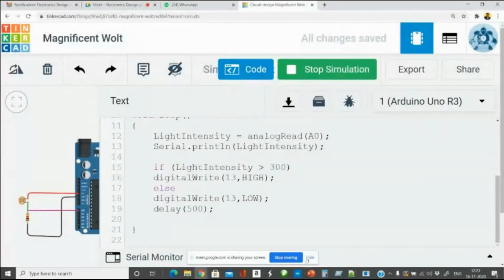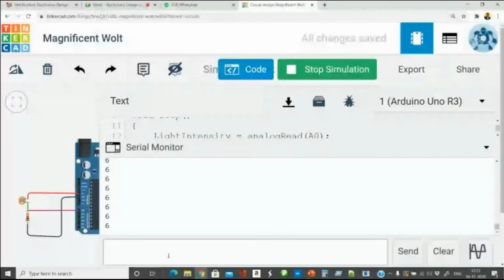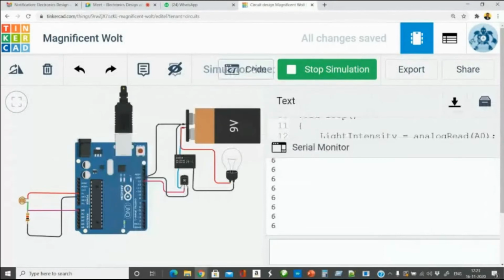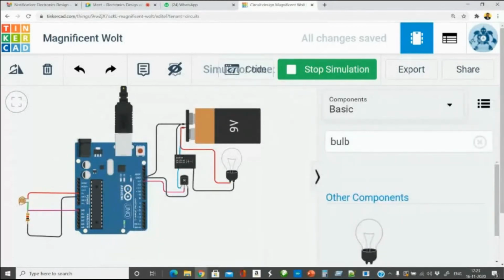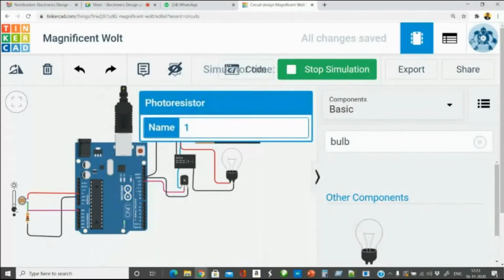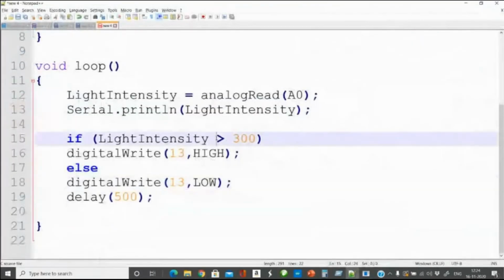So if you see the serial monitor, it is currently showing 6. Okay, because the value of the light is completely dark, and the street light is in off state here. In fact, we are doing the opposite. Means during the completely dark state, the street light should be in on state, right? So only when the light falls, we have to put off the light. So we have to change the condition here. So when the light intensity is less than 300, it has to be completely turned on.